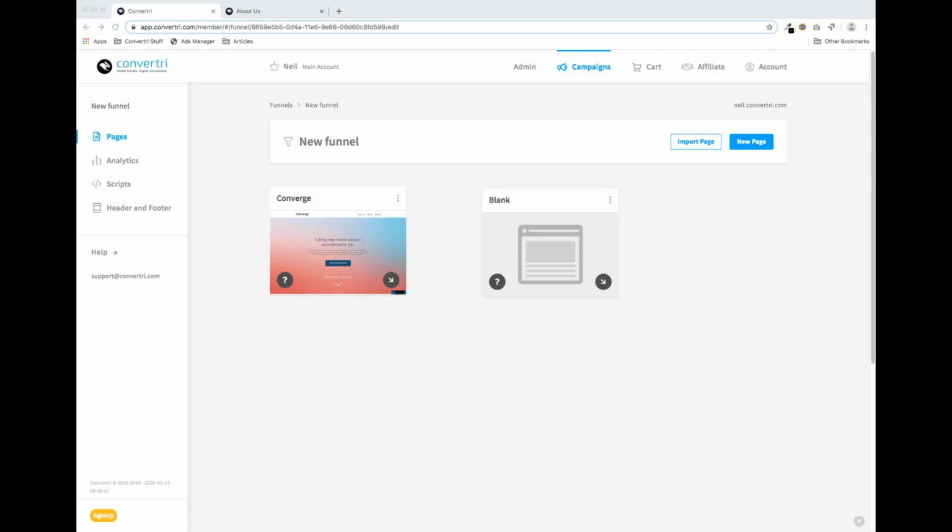Let's check. Can you see my screen okay? You should see the Convertri app. Got new funnel, a couple of pages in it. Yep, we see the screen. Pete says he can see it. Norman says he can see it. Excellent. We seem to have seen quite a lot of people here, and that's good.